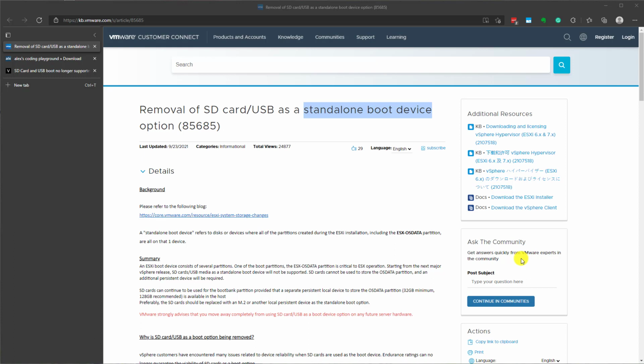If you're like me and you're running a lab environment, or if you have production environments running on certain boot devices. So what are we talking about? Well, VMware published some updated guidance. It's found at KB 85685. So 85685. And I'll post a link to this in the description.